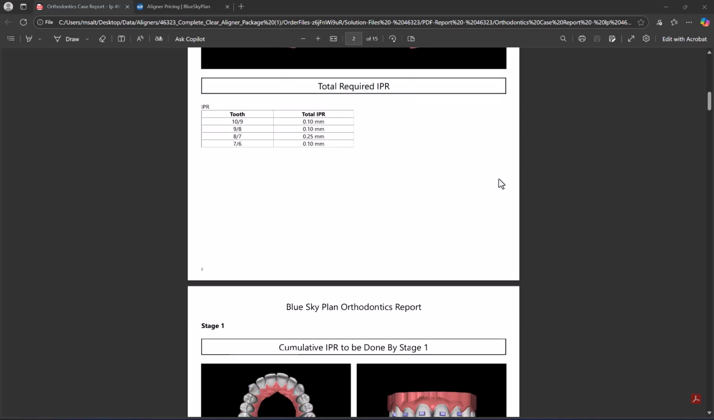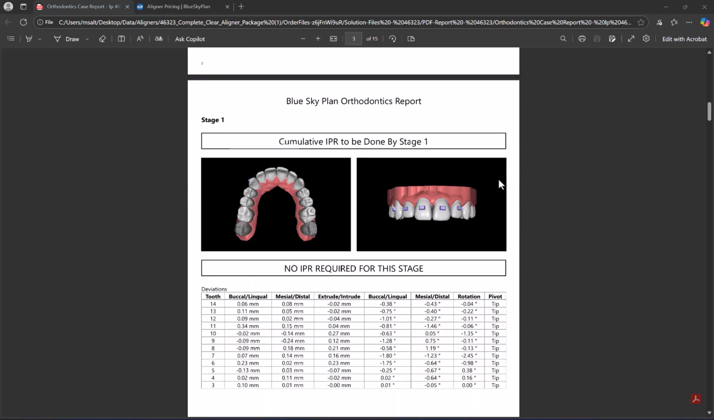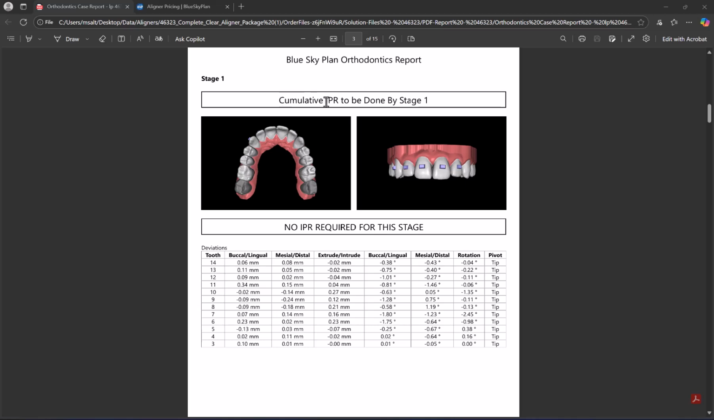As we move on in the report, each page focuses on a particular step, on a particular stage. So we have cumulative IPR to be done by stage 1, which is the total IPR which needs to be done by that particular stage. For this stage, there's no IPR required, so there's no information regarding IPR that needs to be done for this particular stage. Lower down on the page, we see a table that includes each tooth and for the relevant tooth, what the movement is in that step, in that stage for the particular tooth.